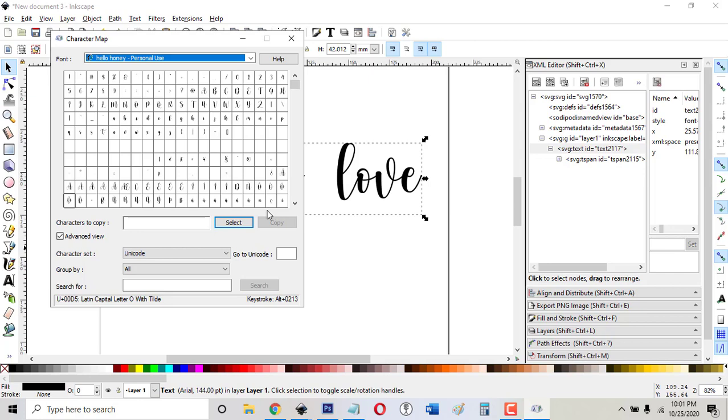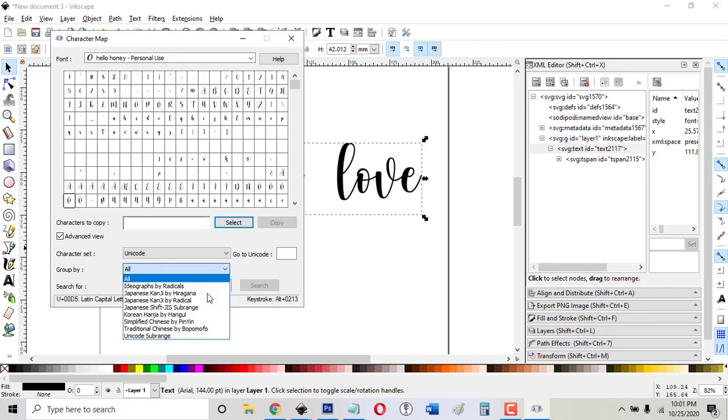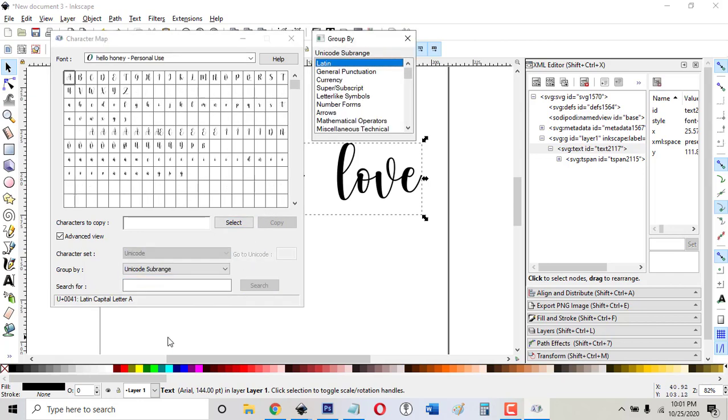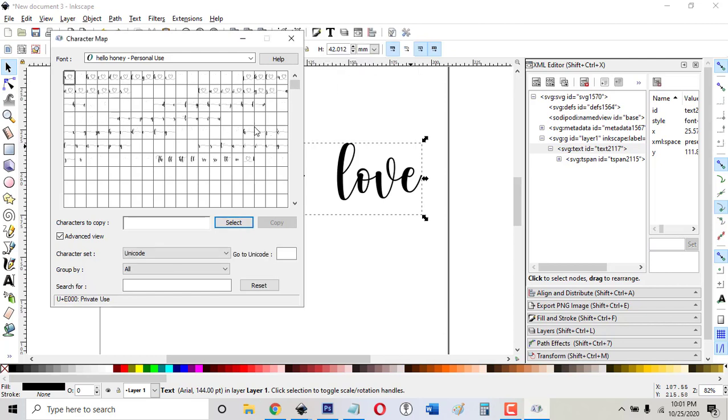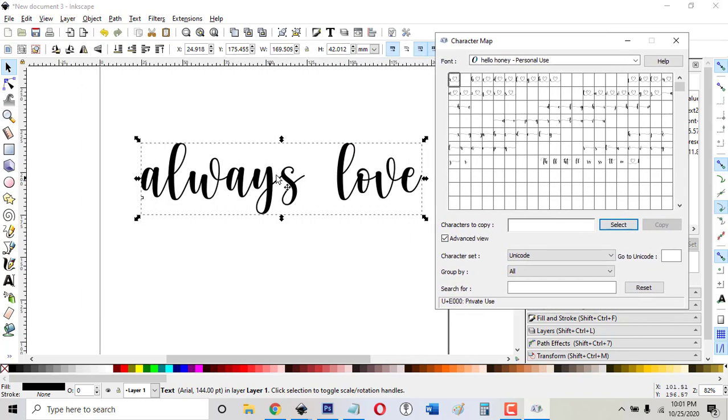So to filter it down, first thing, if you go to Group By and go down to Unicode Subrange, this pop-up comes up. And then if you scroll all the way down to Private Use Characters, you'll be able to see here's each letter with the heart after it. Here's each letter with the lead-in swirl, and here's each letter with the lead out. So if we're going to use it to make a heart in between the S and the L here, then we need an S with a heart connected to the L, and then a lead-in A and a lead-out E.